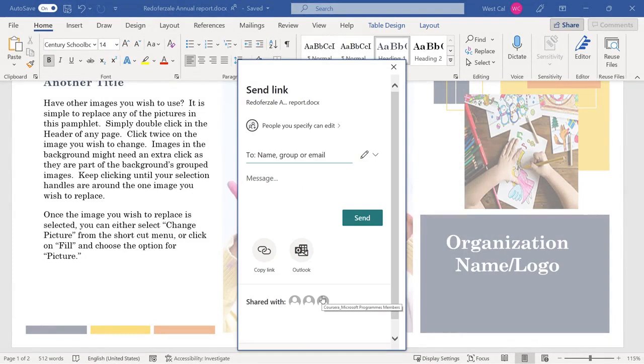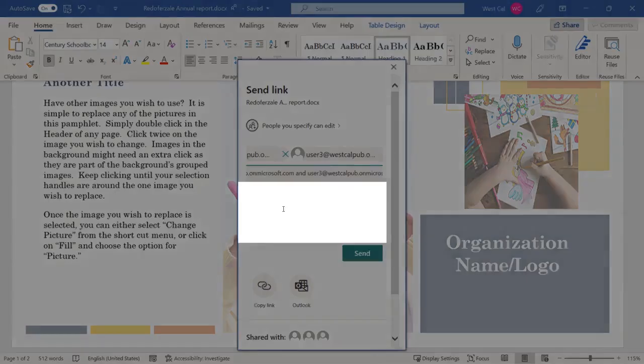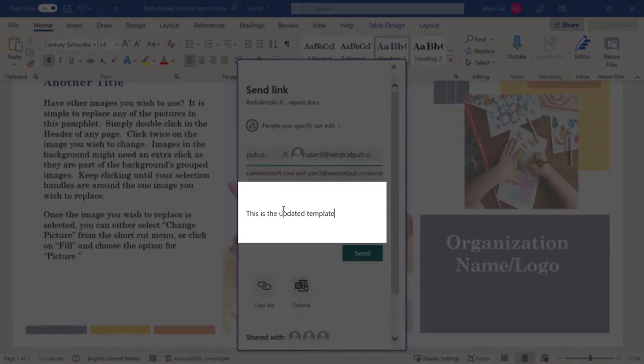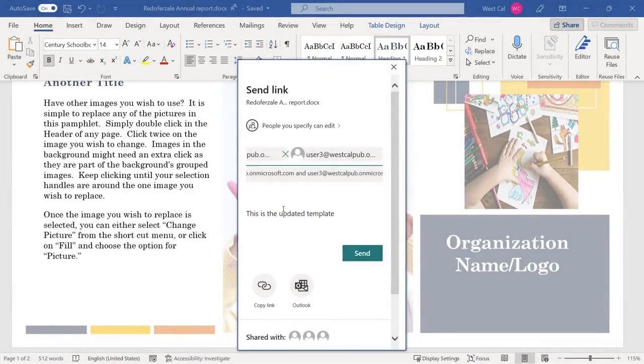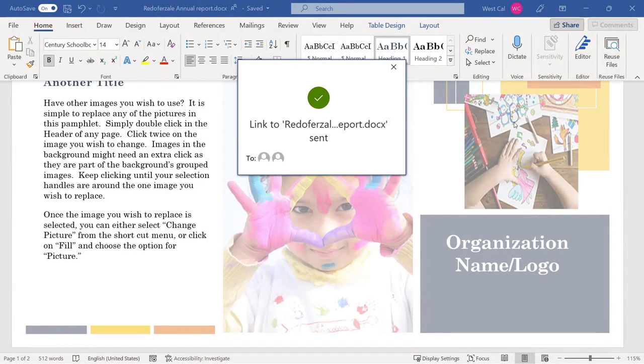You are returned to the Send Link main dialog to choose those you wish to share the document with. If there are more co-author editors required, enter each one. In the message box, you can enter a message that will be seen when users get their share notification. When you have entered everyone that you need to share with, click the Send button to send the link notification to all users. A notice appears confirming that the link was sent. Click the Close icon to return to your document.